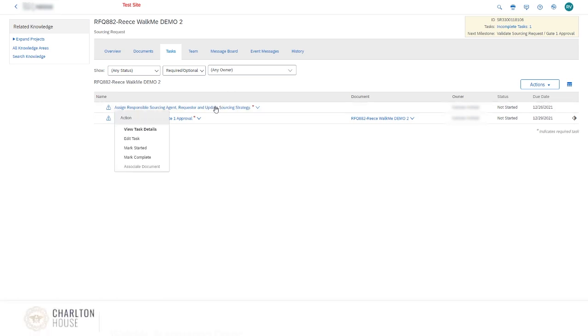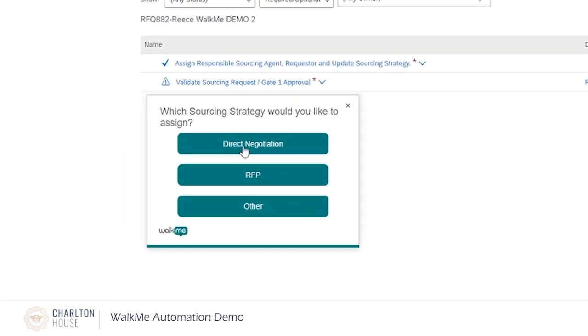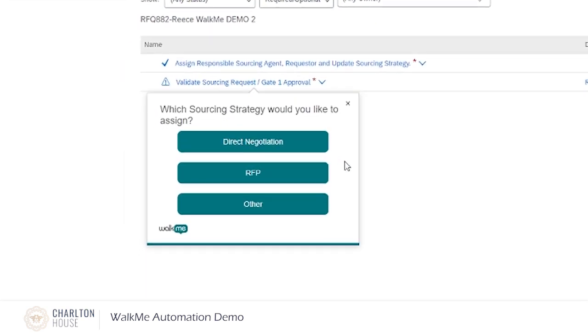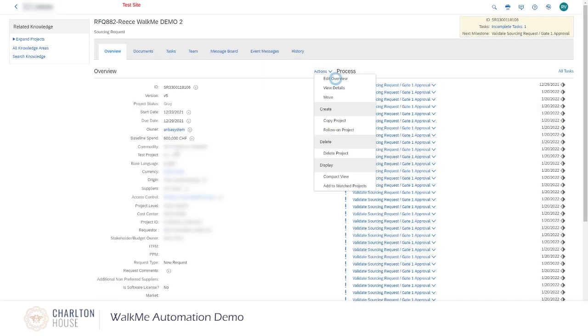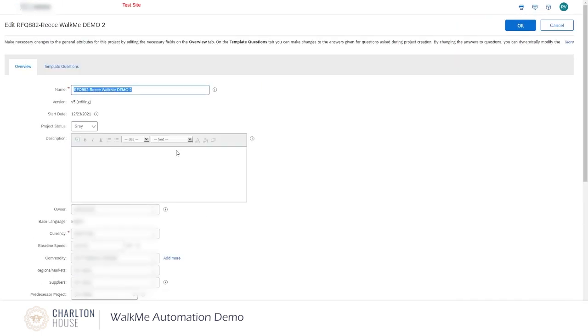In this first example, when users click the Mark Complete option on the first task, they are then required to update the sourcing strategy by clicking various options to navigate through Ariba. However, users are unable to find the option or are not aware that the update is required to progress. To help with this, WalkMe will trigger and give the user three options. The first two are the most frequently used, and the final allows the user to pick out of the many other options. Once a button is clicked, the automation starts and sets the sourcing strategy for the user.